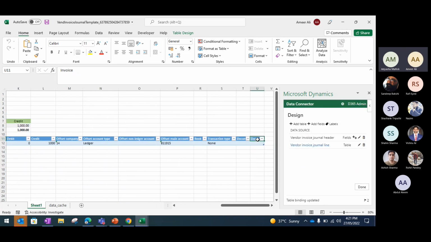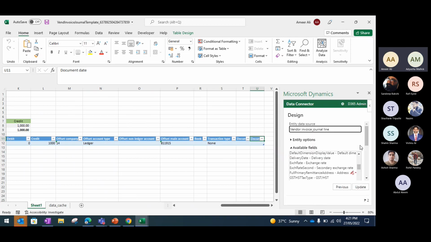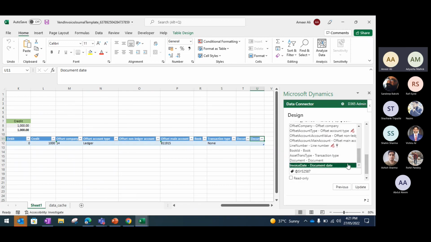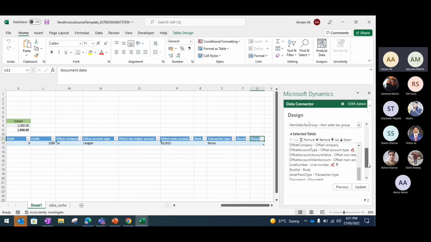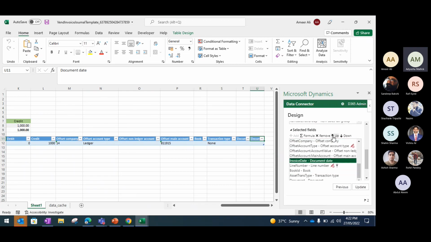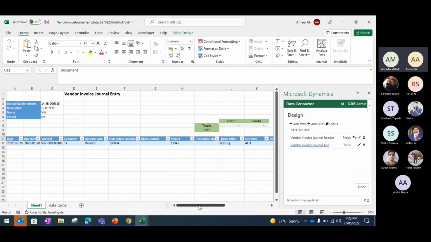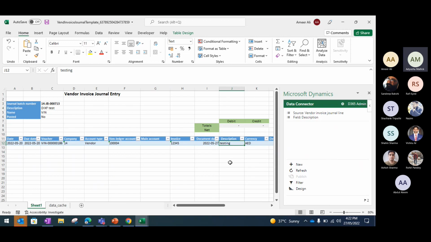So this would have come here. So maybe I wanted to bring this field somewhere in the beginning. I can do that. Let me do that. For example, document date is in the last, so I wanted to bring it up next to invoice number. This can be done. For example, next to the vendor invoice number, the document number is there. So let me add current date and then upload it.